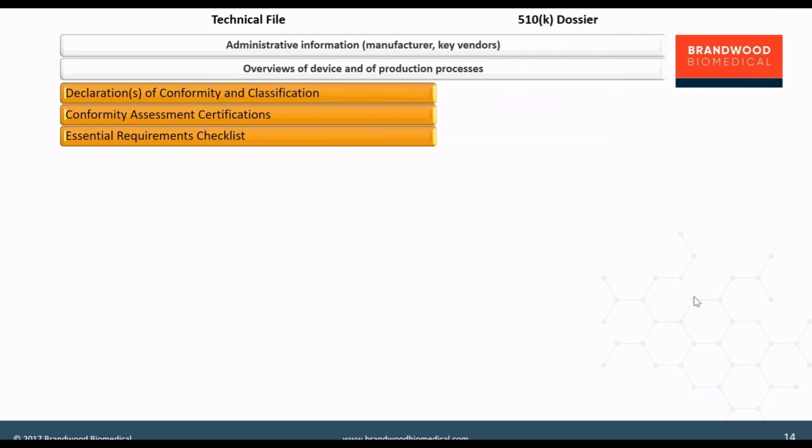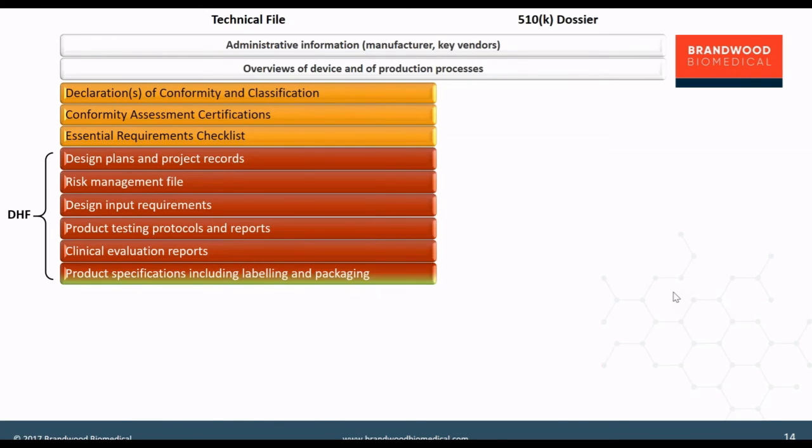Essential requirements checklist here. So that's also a specific artifact which is put together in the context of the technical file. But then the rest, as we discussed before, are essentially documents coming directly from your DHF. So all design plans and project records, risk management file, design input requirements, product testing protocols, and so on and so forth. All of that information should naturally flow directly from your design and development process. So there should be really minimal, if any, modification to those documents at the time of actually preparing your technical file.